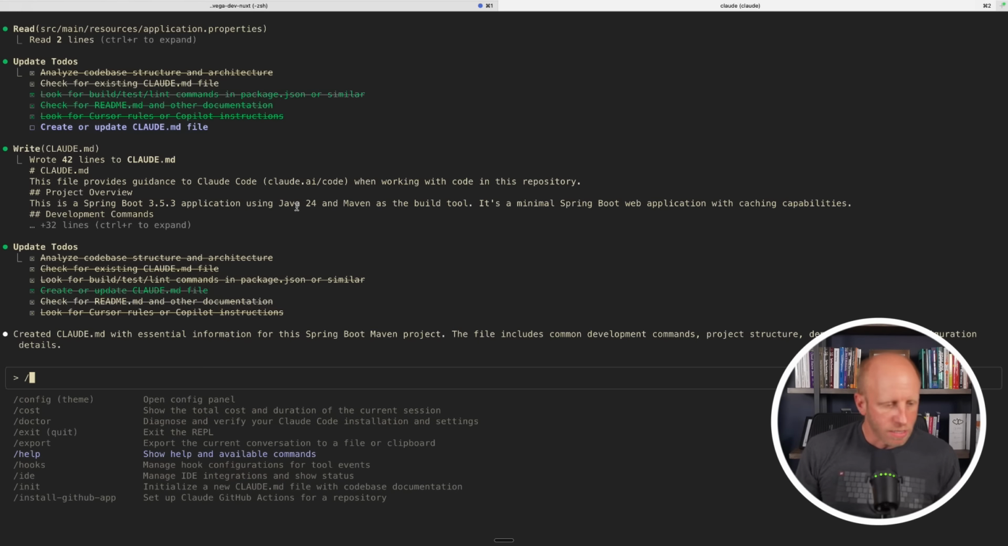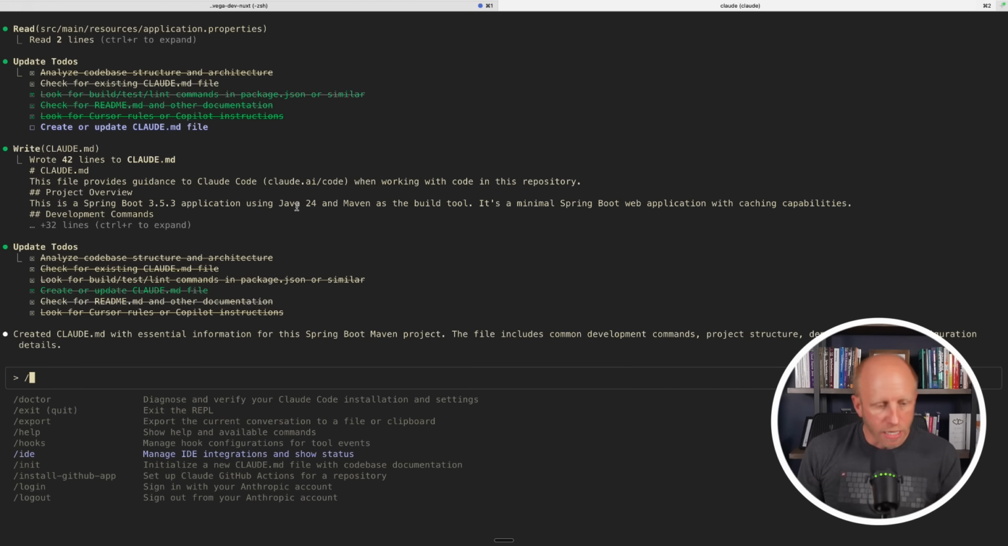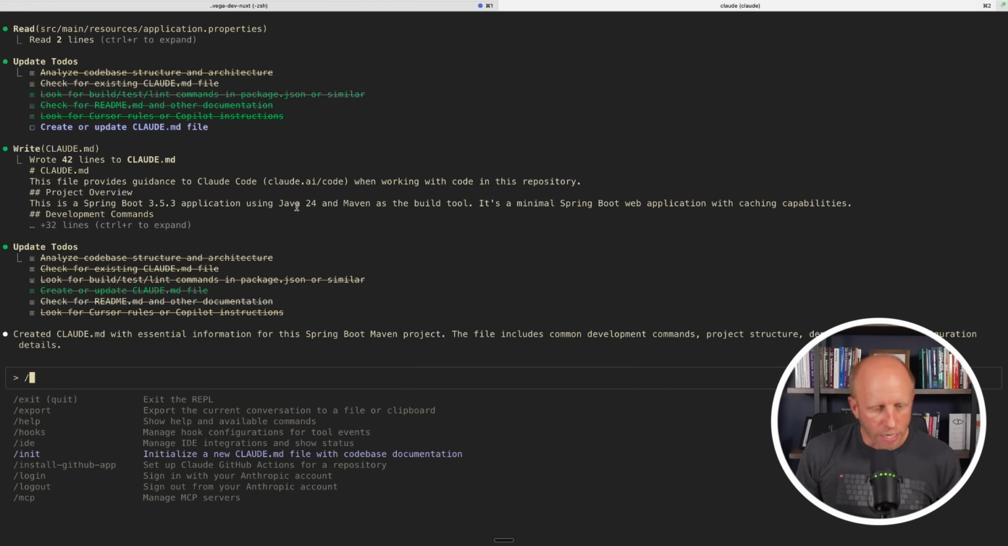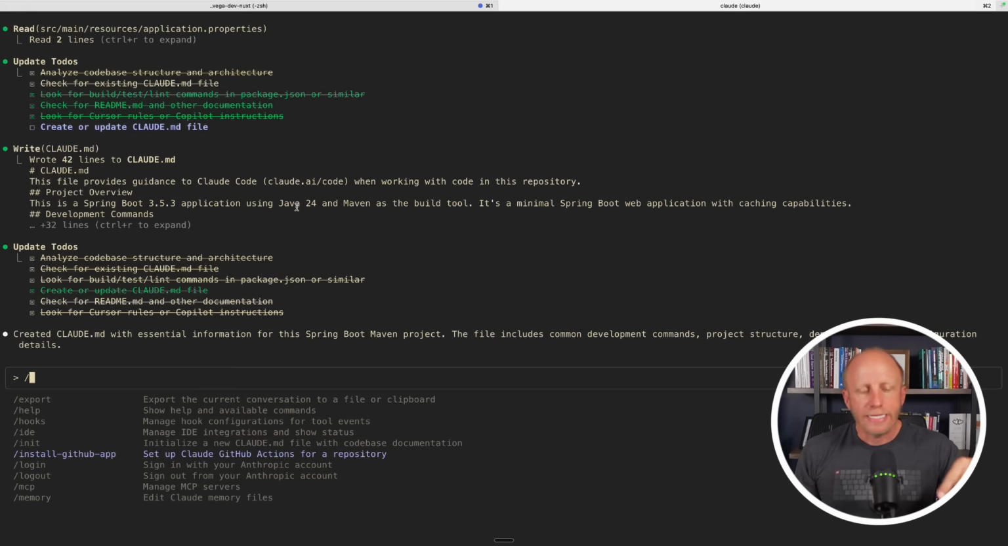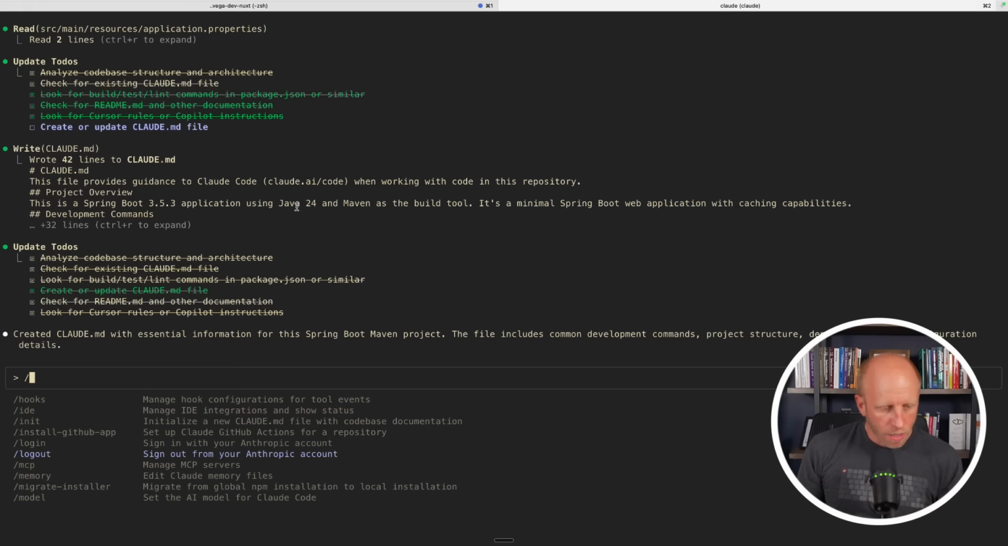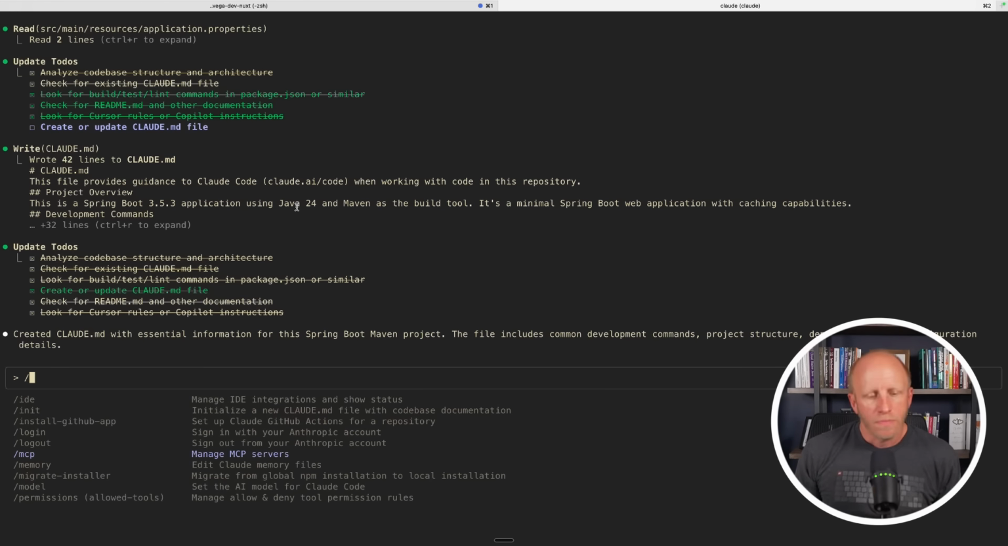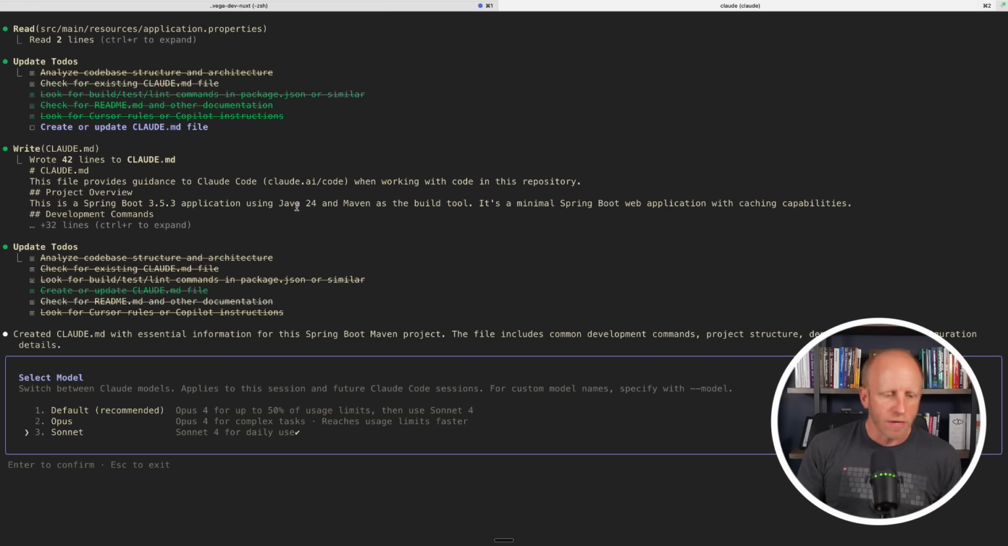Doctor, exit, hooks, IDE. So if we want to integrate with the IDE, we already saw init. I did do an install GitHub app. This sets up Claude GitHub Actions for a repository. You'll need to log in. So the first time you do this, you'll need to log in to go ahead and use this. MCP, we can manage MCP servers there. Model is a big one. So if I want to do model, I can go ahead and set the model that I want to use.